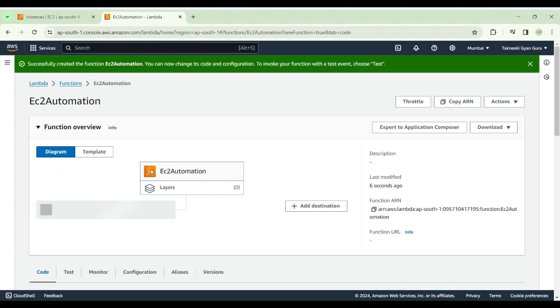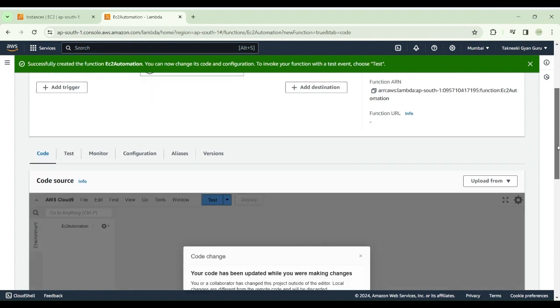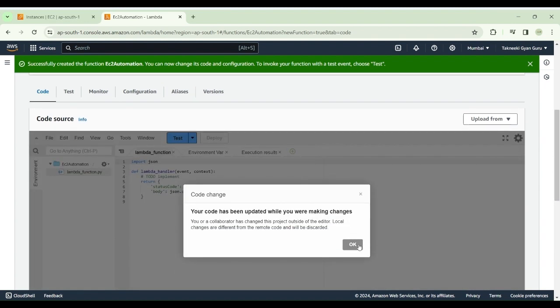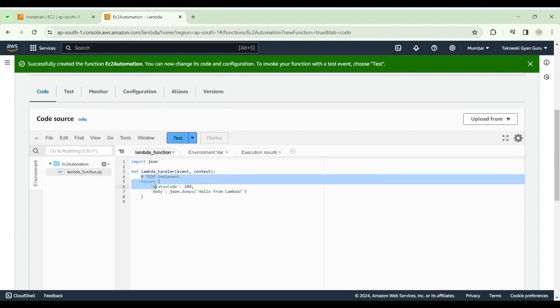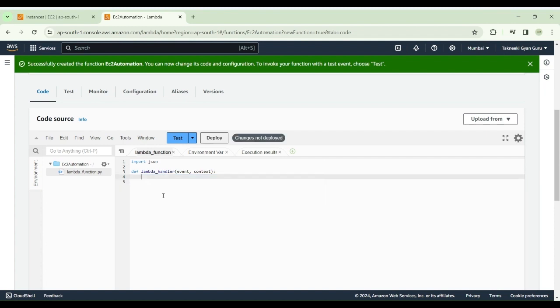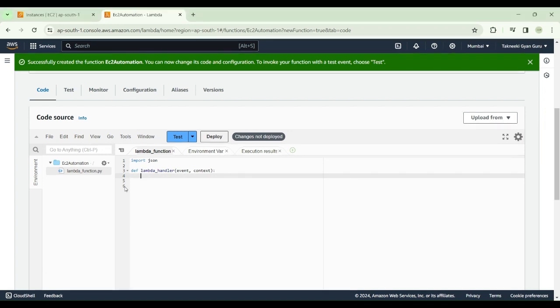The function is already created, doing nothing. Let's go to the code. You can see lambda_function.py. This is our code, but I don't want this one. I just want to remove this, since it is returning this code and all. Let me copy some code and paste it here.